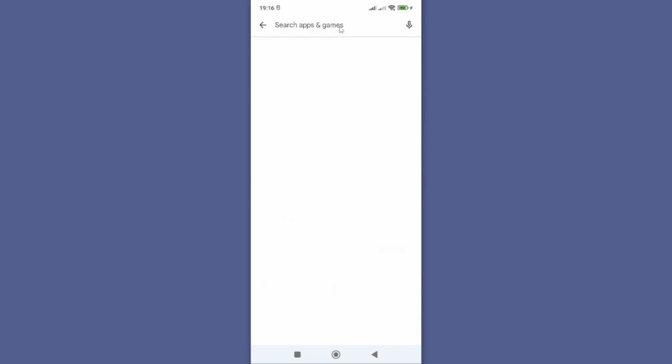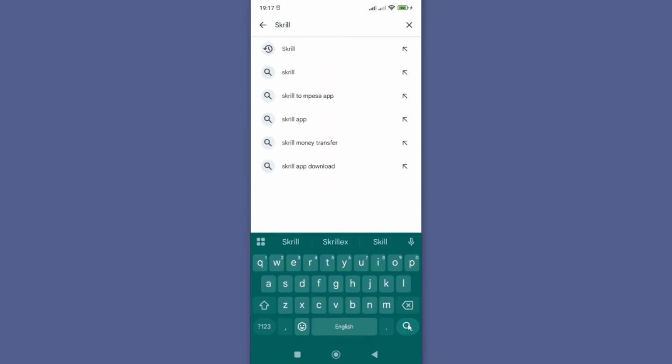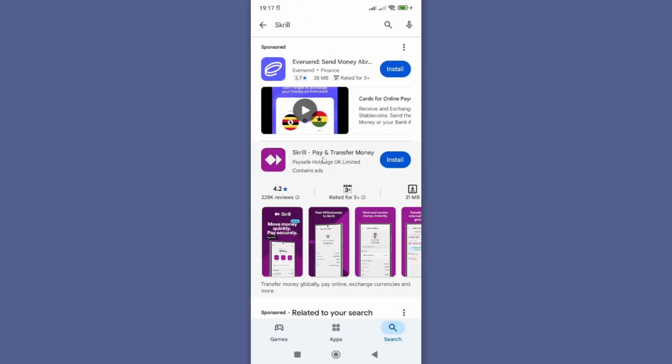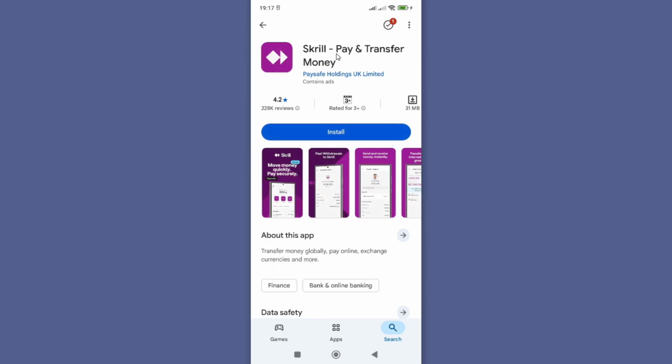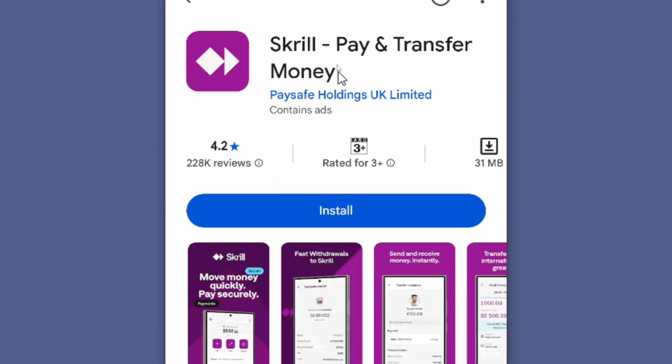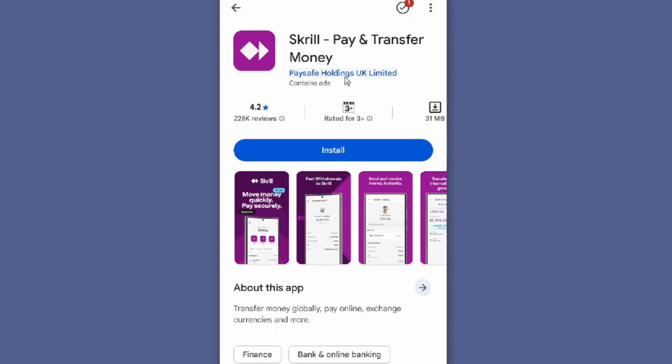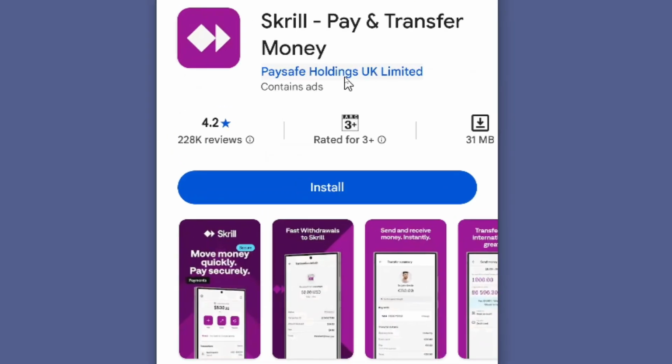So I'll go ahead and search Skrill and then tap on the search icon, and you can see we have here our Skrill app, Skrill Pay and Transfer Money. To make sure it is the right app, make sure it is from PaySafe Holdings UK Limited.